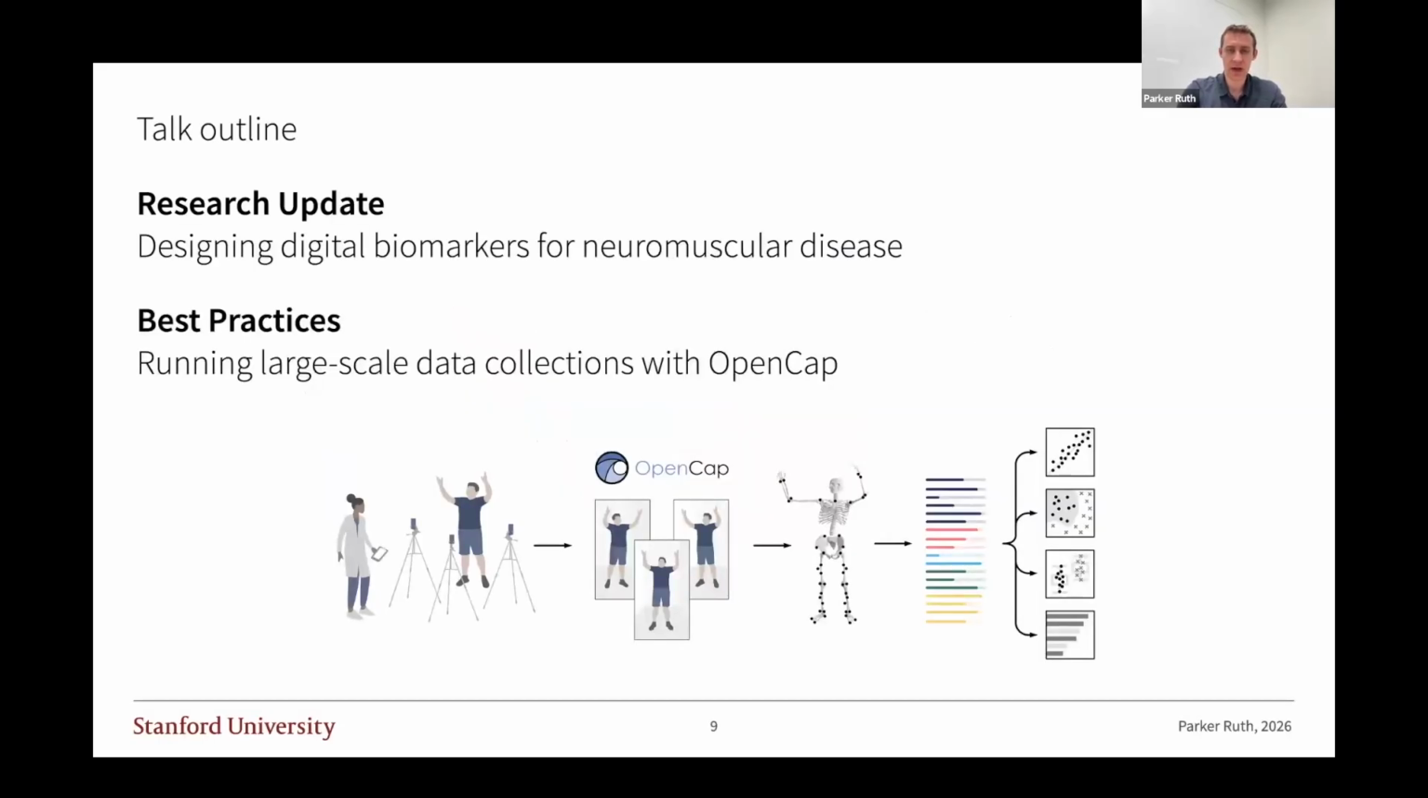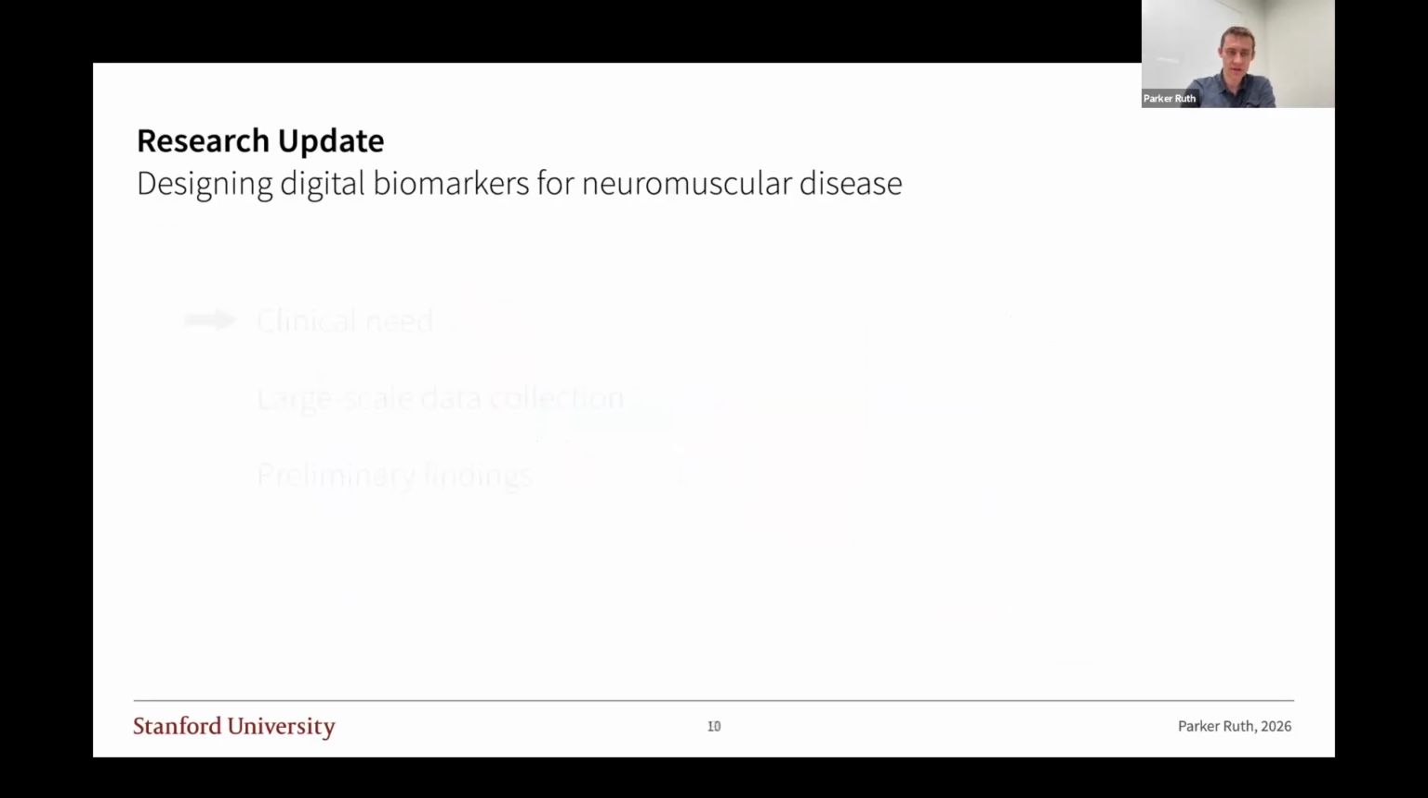As Matt mentioned, this talk has two parts. The first part will just share an update about the research that we've done and explain how we've done large-scale data collections to create a database for neuromuscular disease. We'll break for Q&A, and then after that, we'll talk about best practices for how you could do this yourself. All right, so let's jump in.